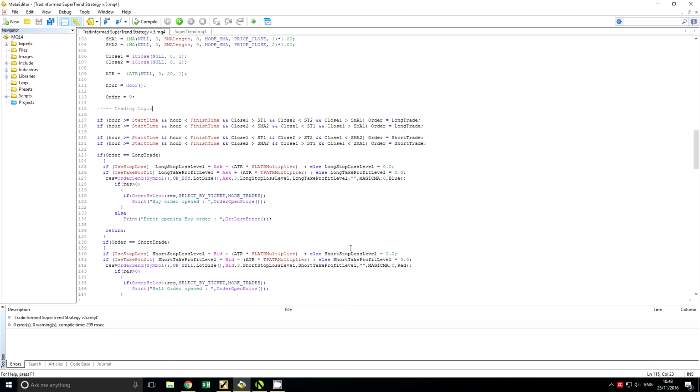So the next thing we come across is our trade entry logic. Now again, most of this is just taken directly from the template. But what we're looking at is if the order is indicating that we have a long trade, so our conditions for entry have been met. We first of all check whether or not we need to use a stop loss or a profit target, and then we use the function OrderSend to send the buy order.